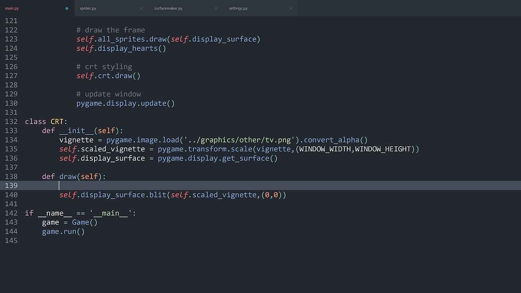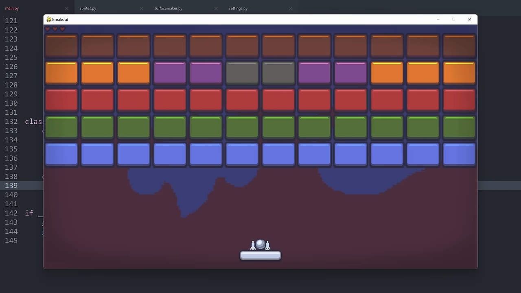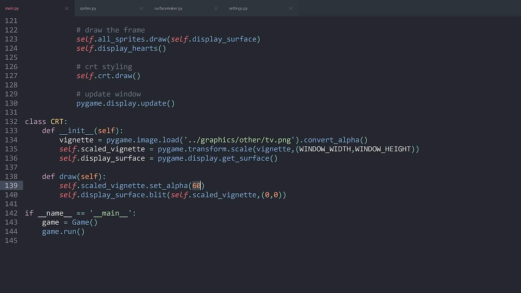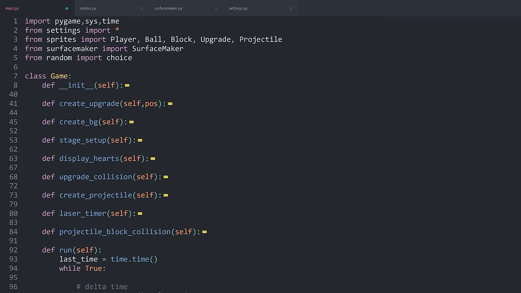And essentially what that means, I want to get self.scaled_vignette and set the alpha to one value. And you could set, for example, 16 here. And if you run this now, this is looking much less pronounced. Oh, and now we can see the hearts again as well. That one was missing before as well. And in here, 255 would be the maximum and 0 would be, well, nothing. So if we have 60, we are at about a quarter, something like that. But in my case, I don't want to keep this at 60. Instead, I want to get a random integer, which I don't have yet, so I have to import it. So import randint from random.